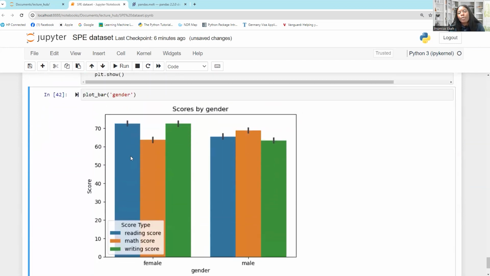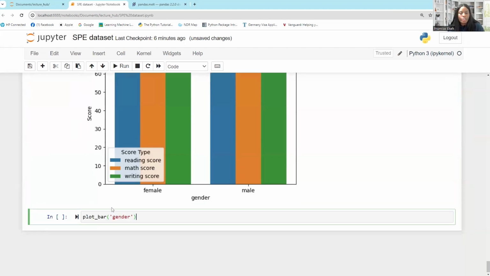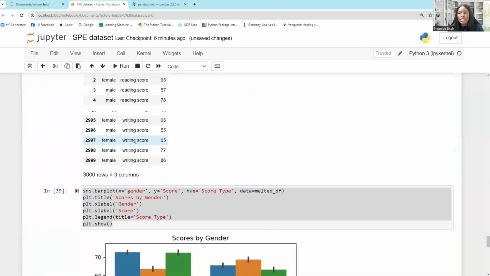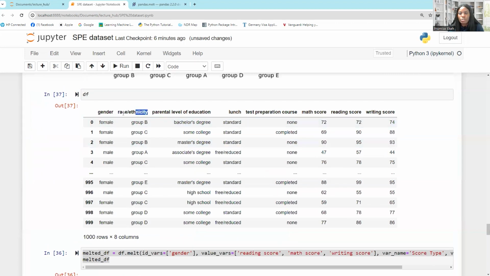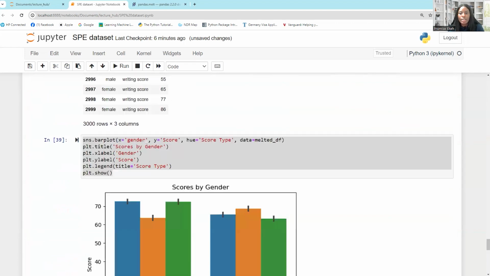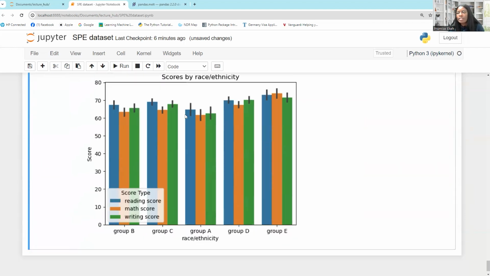Okay, wow. So now we have this. So rather than writing all the many codes again, I could just come here and use the next column I want to print. In this case, I want to try the race and ethnicity. Just come back here and change this to race and ethnicity. Wow, so now you see the different scores based on the different group.